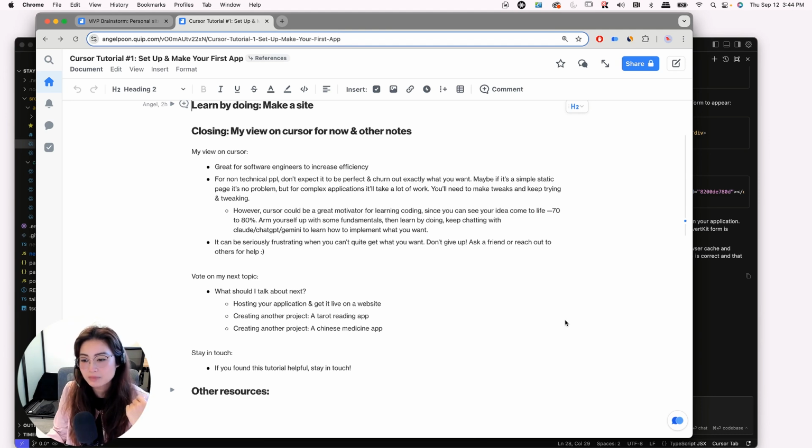Maybe if it's a static page like what we built today, it's not a big deal. But if you are building a more complex application, it's going to take a lot of work. You'll need to make tweaks and keep trying and tweaking. But I do think that it can serve as a really good motivator for people to start learning coding and getting into it, because you can see your idea come to life 70 or 80% of the way. You just need to arm yourself with some fundamentals and then learn by doing it.